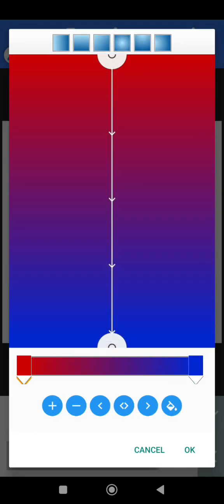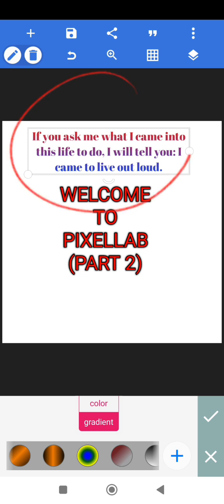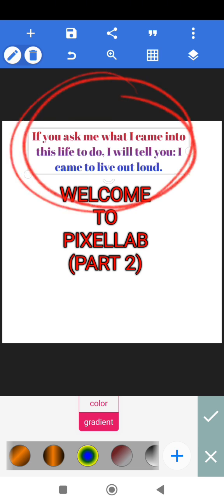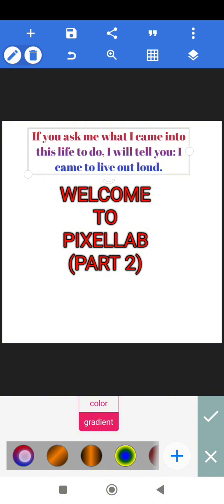Click OK. You can see the combination, right? So they are at the extreme. You can see the effect, down blue and the top red. Look at the effect I just created now.